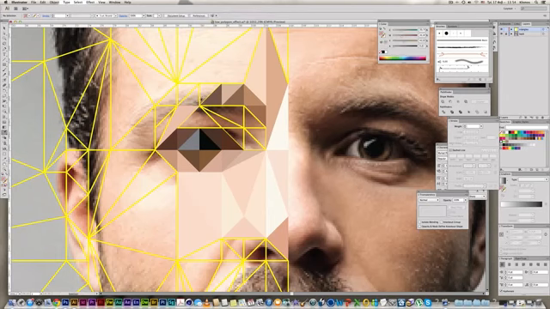Command 3, Command Alt 3. Command 3, Command Alt 3. And I'm starting to have my face here very close to what I really wanted.